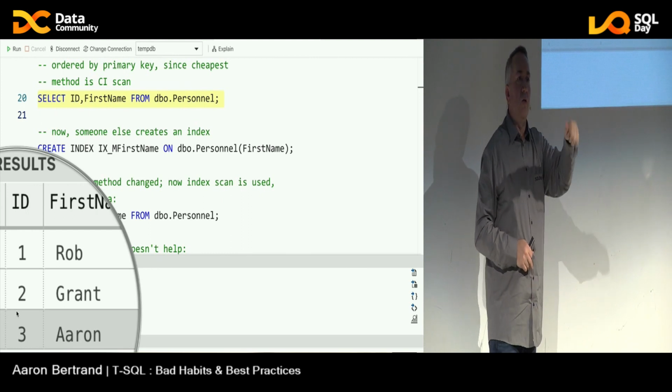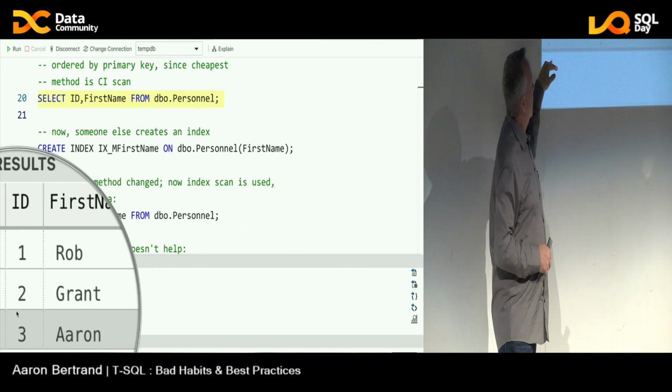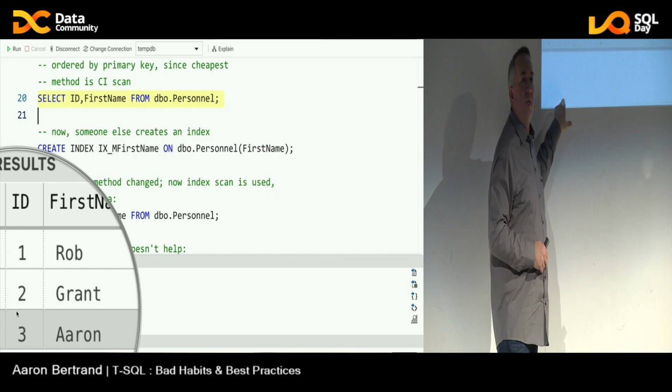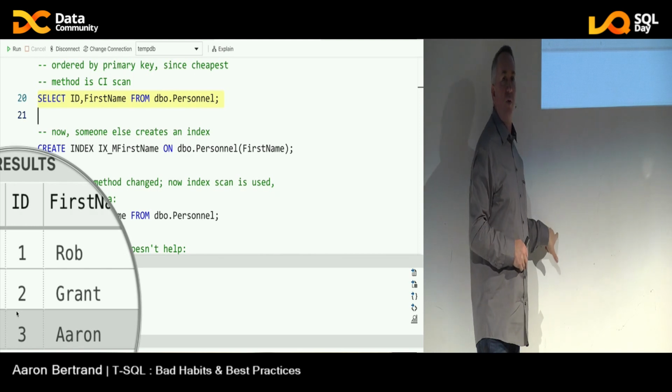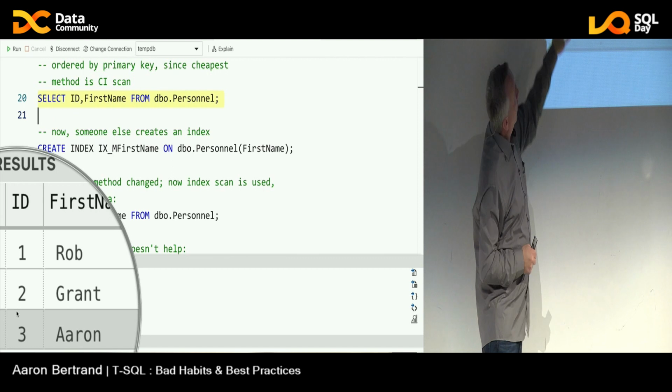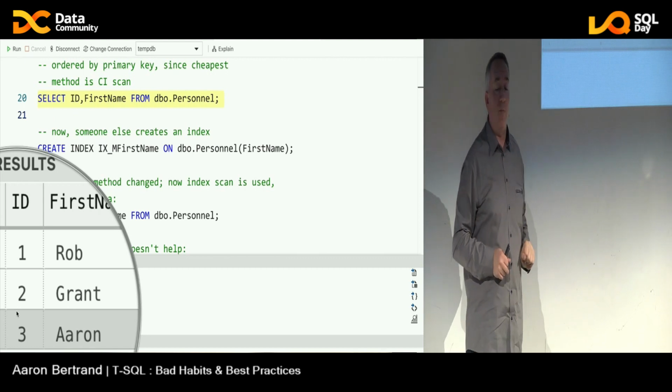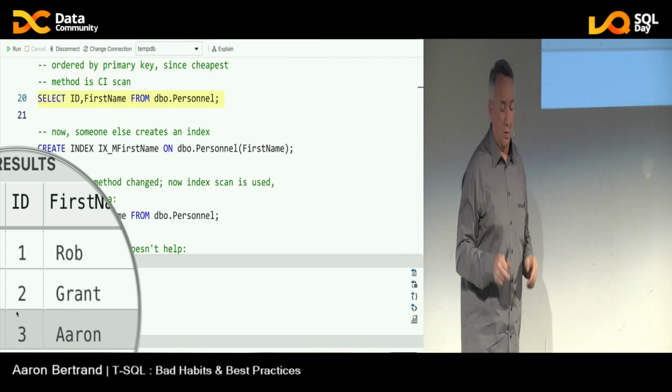We're good. So now the results are always going to be ordered, and if I insert a new row, it's going to always be here. And if I insert a row after that, it's always going to be here. Every time I run this query that just says select ID, first name from table, without an order by clause.